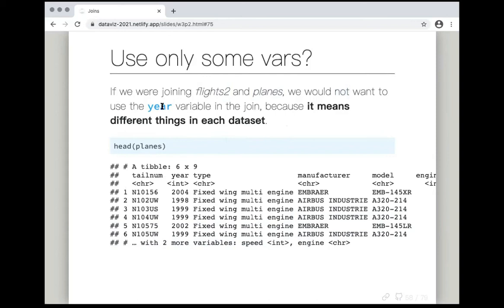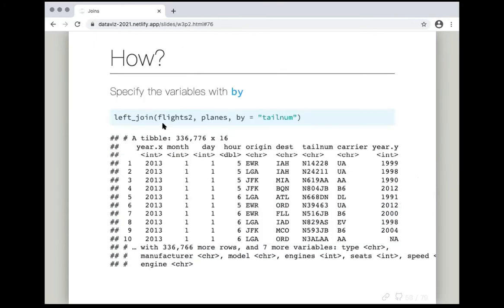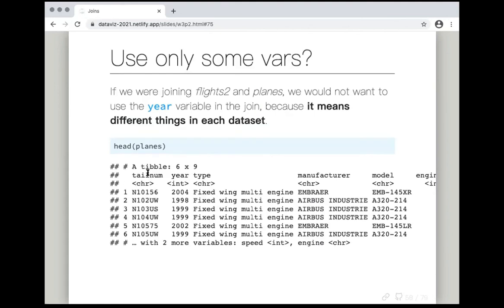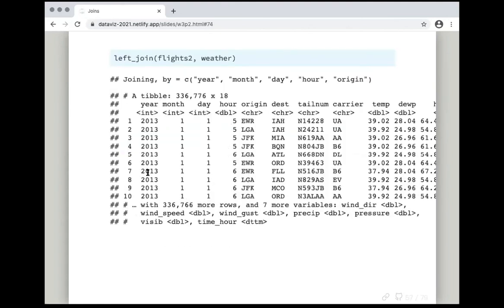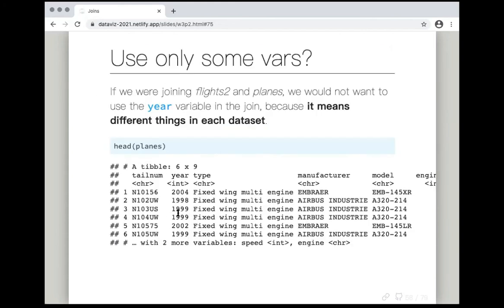In this case, we would not want to join by year because in the planes data set, year is the year that there was some maintenance on the plane. In the flights 2 data set, which is this one, year is the year that the flight took place, right? So year in this data set means a totally different thing than year in this data set. So we don't want to include year in our join because that'll mess everything up, right?